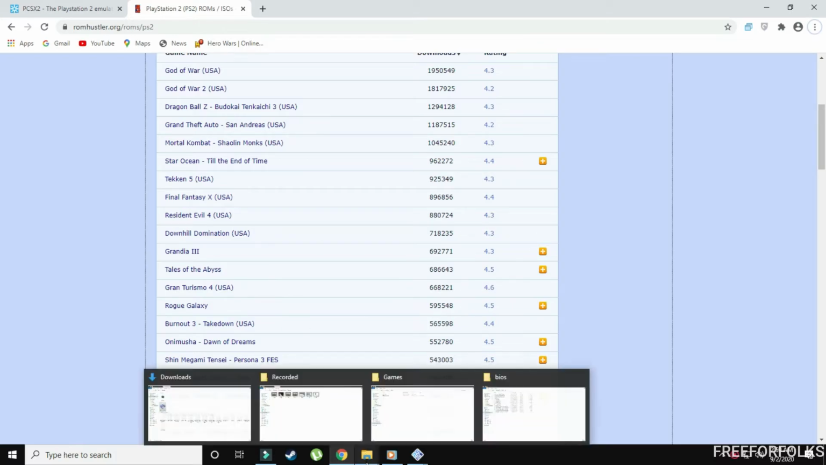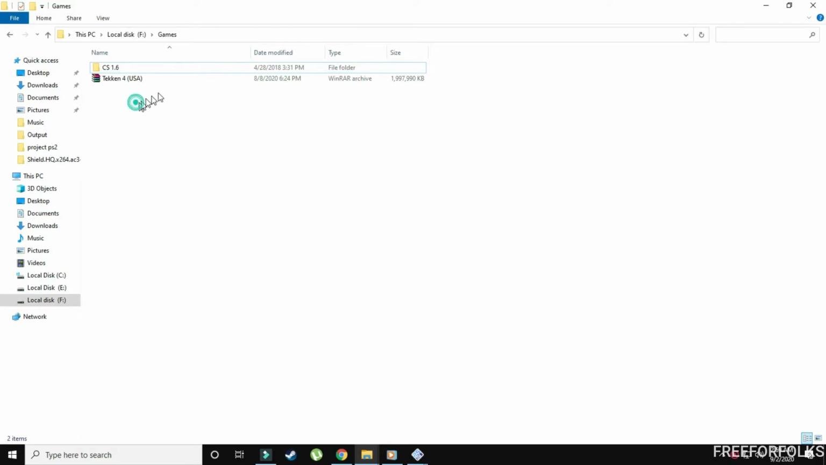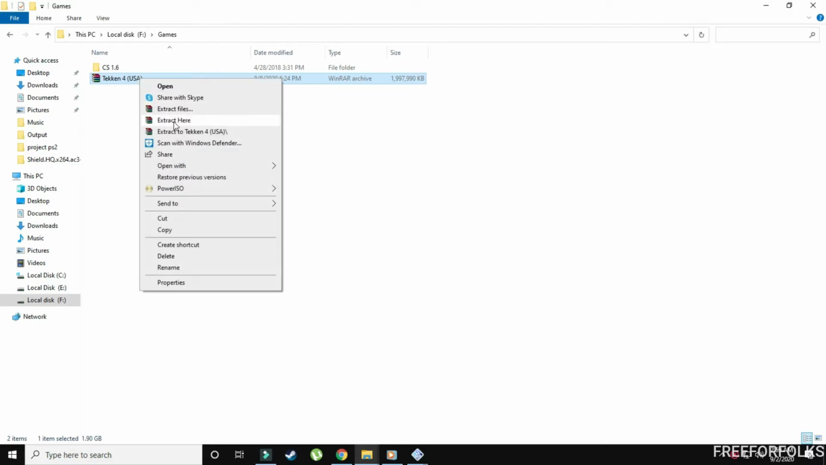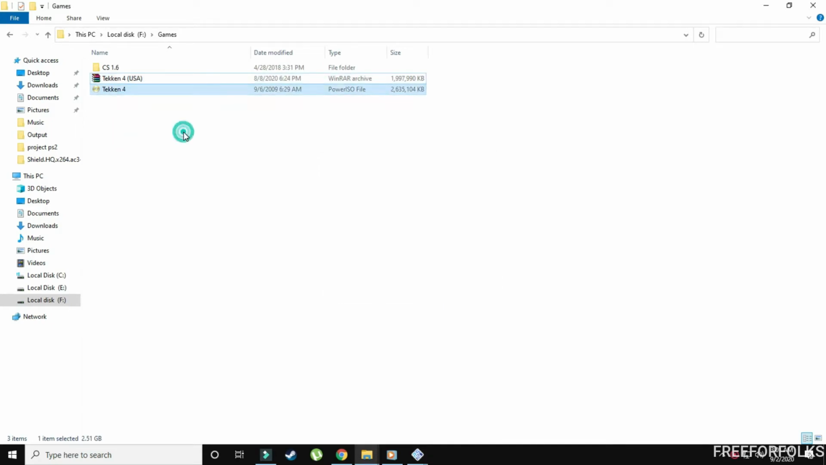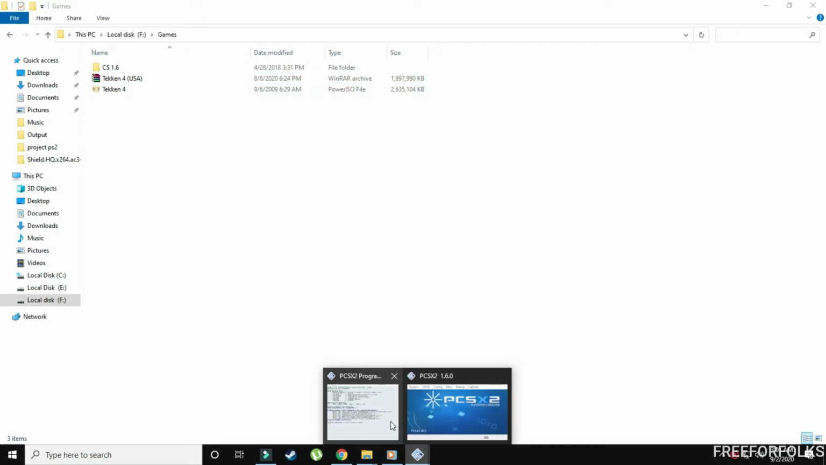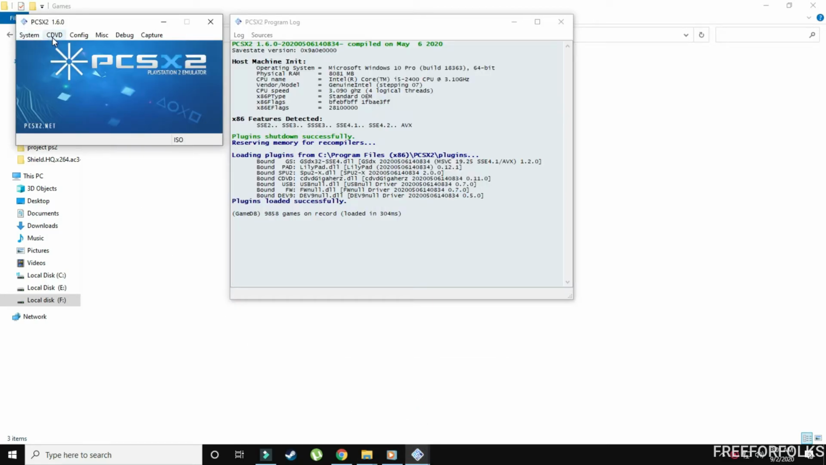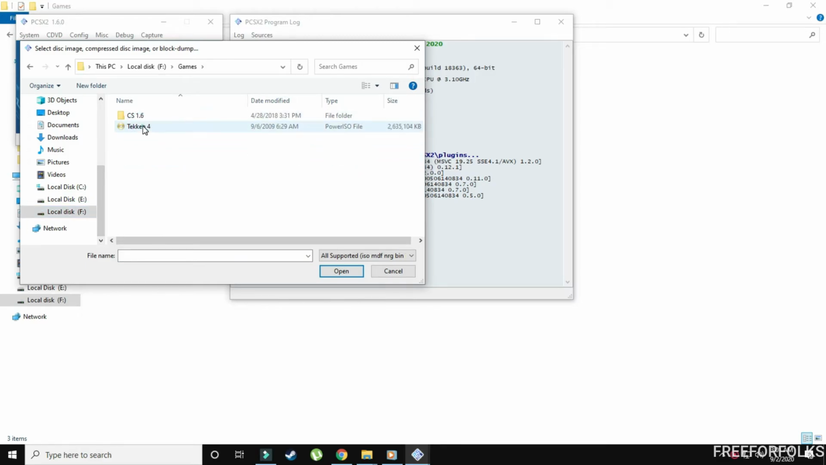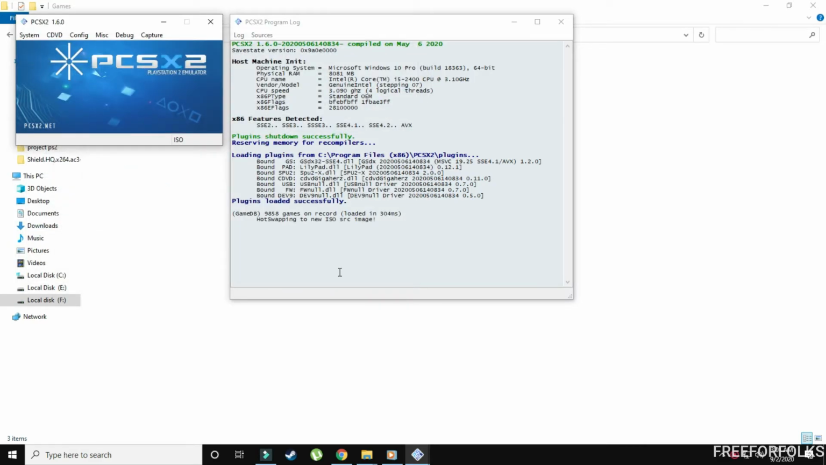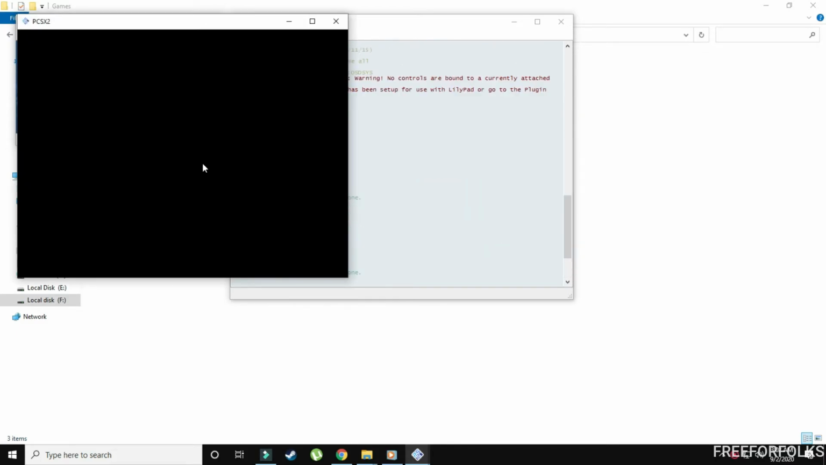For example, I downloaded Tekken 4 from this site and you will find a RAR file like this after downloading. Now extract the file and we'll get an ISO image like this. Now return to the emulator and mount the extracted ISO file. Then click on the System tab and boot ISO to full and the game will start running.